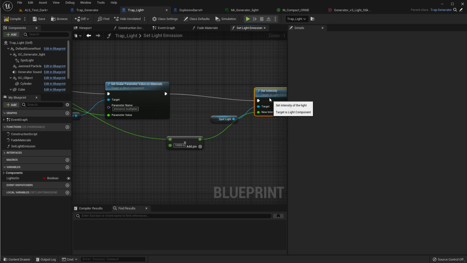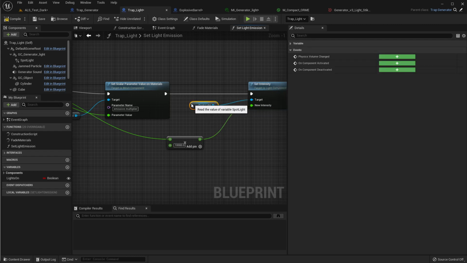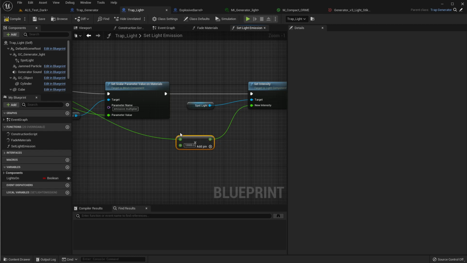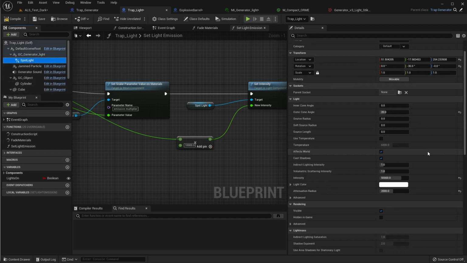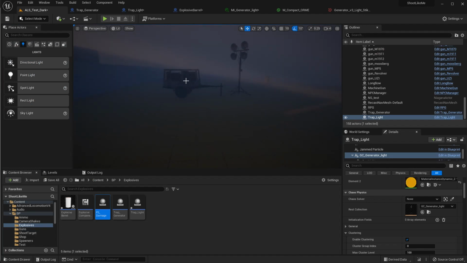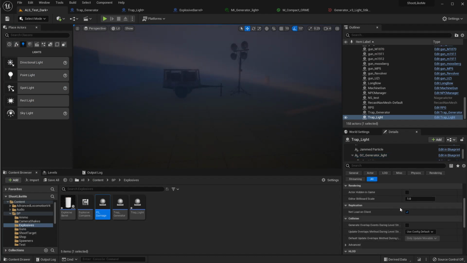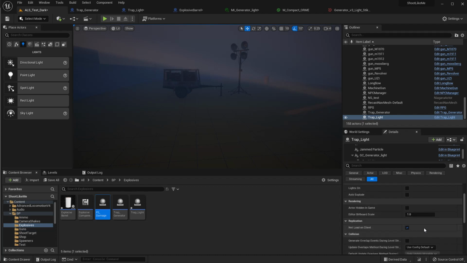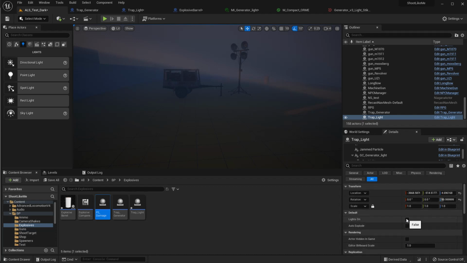One more thing, in order for this method to work, this has to be a movable light, otherwise it won't work. Now here, if I select the trap light, the light is off, light on is disabled, so I don't see the light. If I turn this on, you see the light. See?